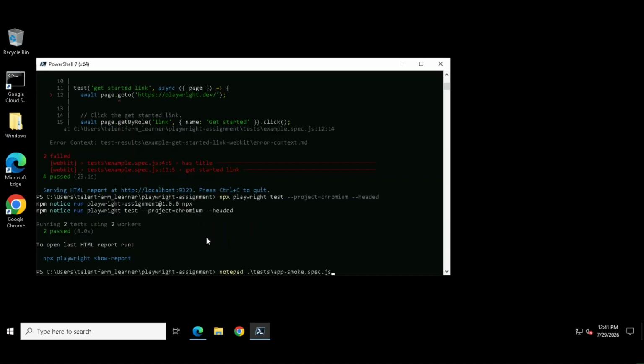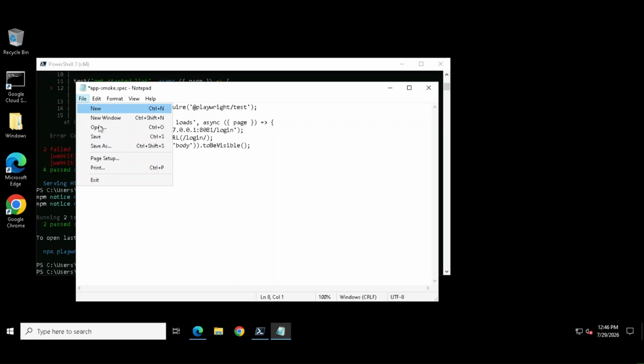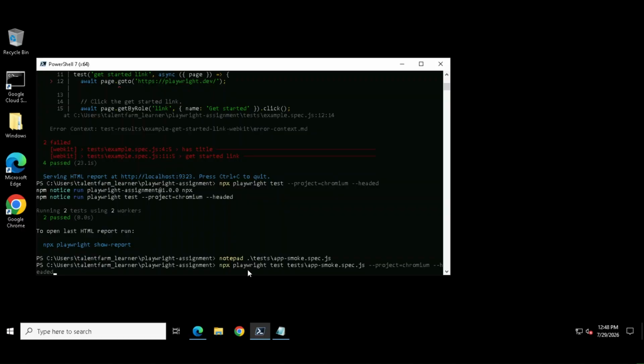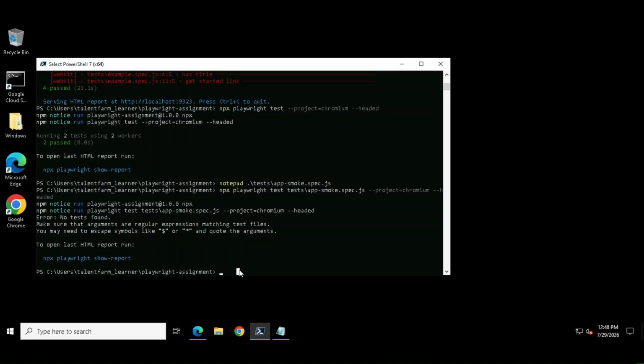I'll create a simple smoke test to verify that the application login page loads correctly. I will now execute the smoke test in headed Chromium mode. The successful result confirms that Playwright can open the application and perform the defined checks.